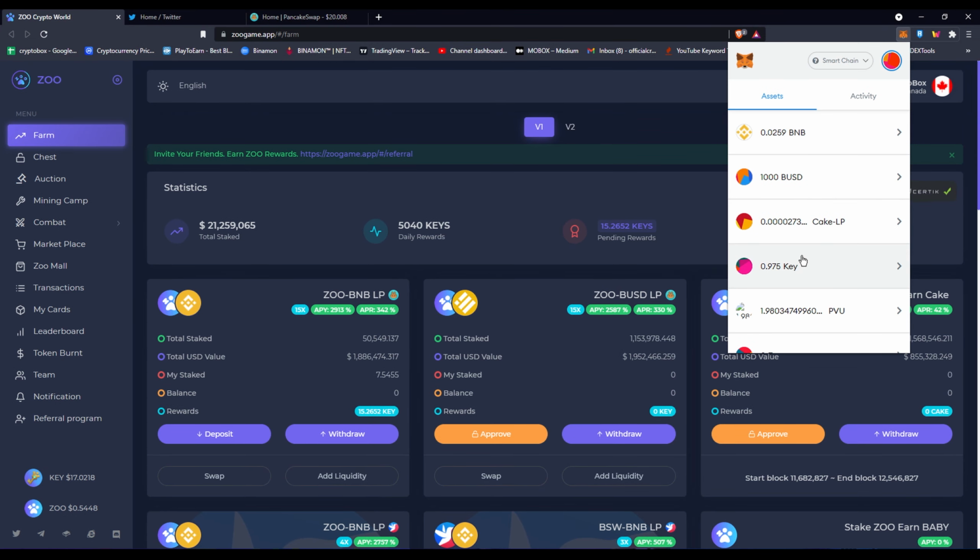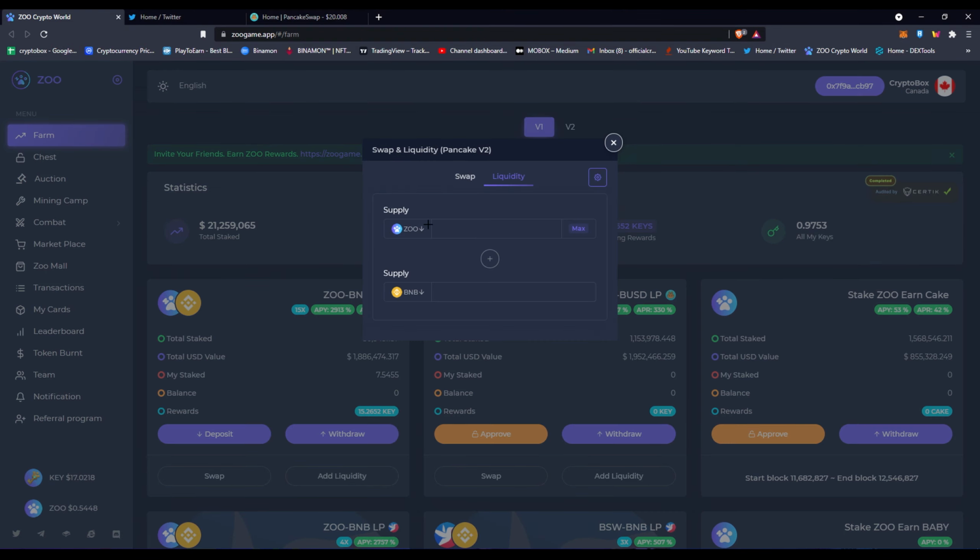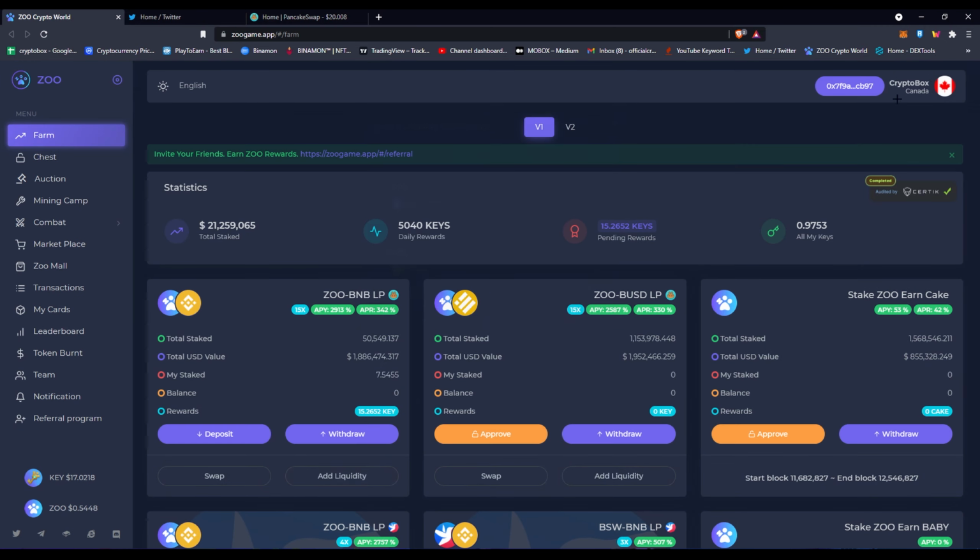So right here you can see that I have some Cake LP tokens, and this is actually relating to this pool right here, which is Zoo to BNB LP. So once you add liquidity right here, you'd have to put Zoo and BNB together, and that would combine into Cake LP tokens. Now, unfortunately, one of my viewers did swap it in Metamask.